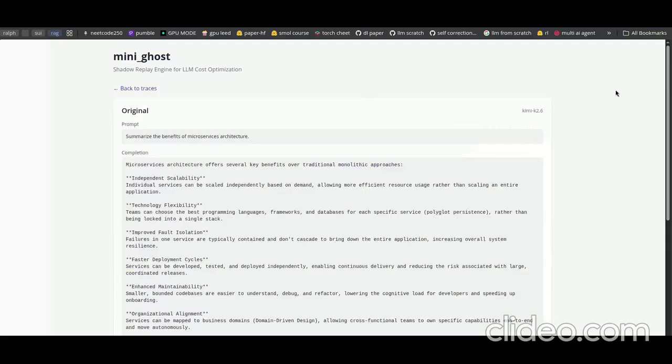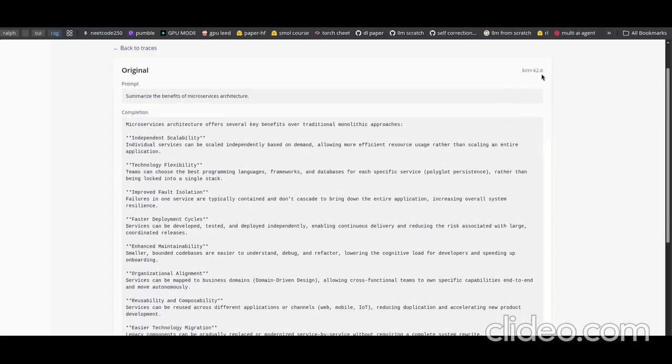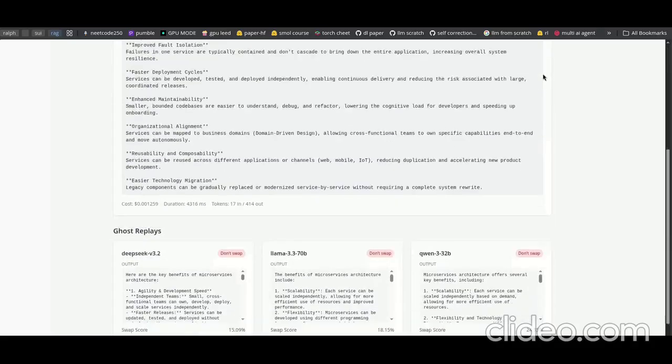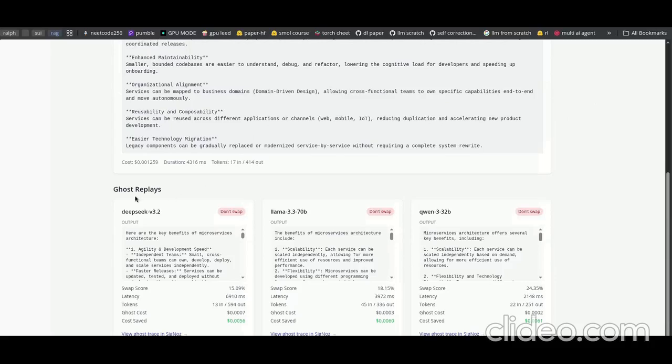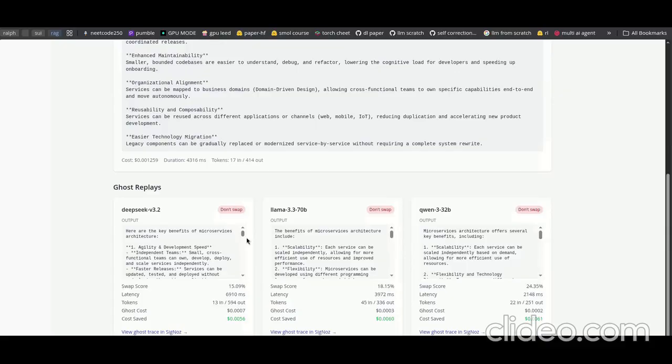You can now see we have also summarized the benefit of microservices architecture, and this was your original Kimi K2.6 which we are using in our application. Its cost was around 0.01259, and it takes this much duration, this is 17% for 14 output tokens. So the goal of SigNoz is to ask three different providers: it has DeepSeek, even a Llama, and then Qwen. It has the same question, and it will calculate your swap score.